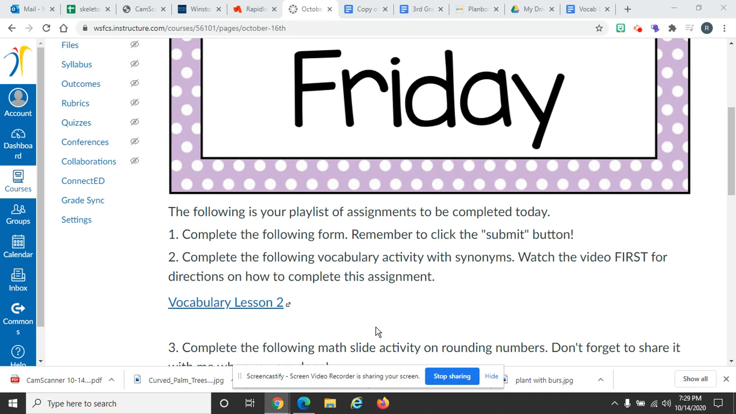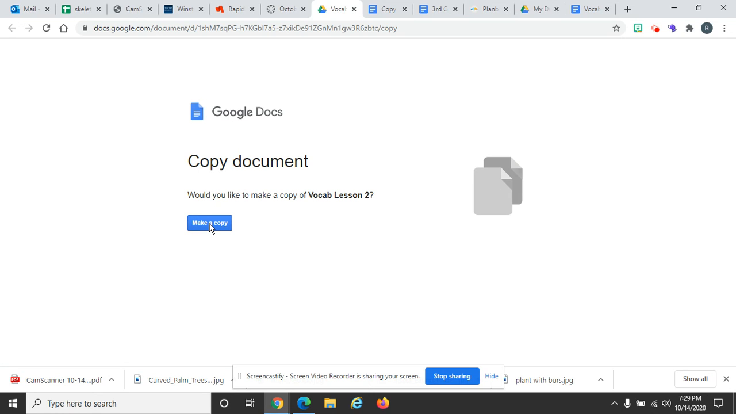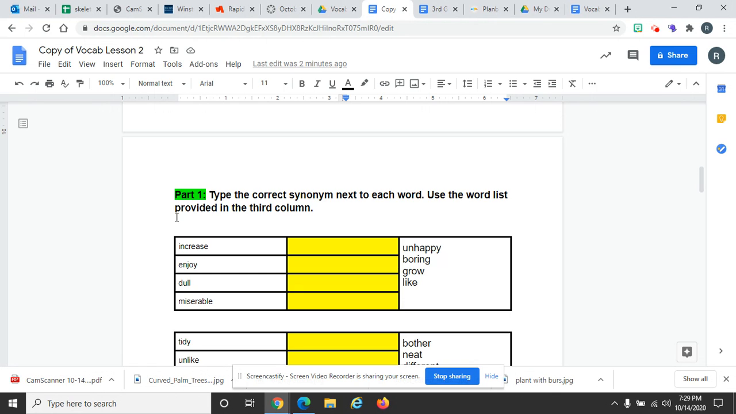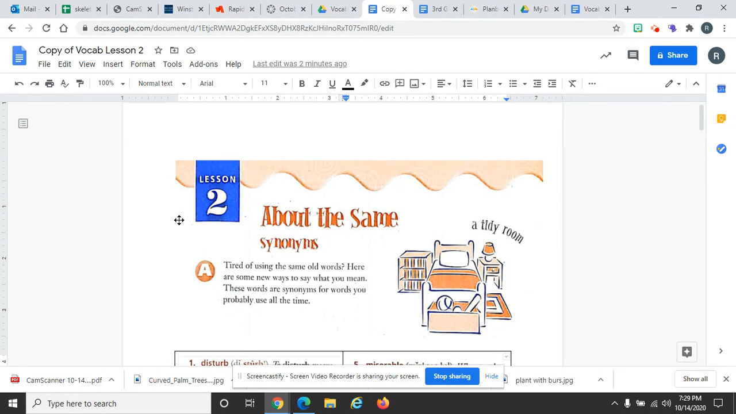Okay, so this activity that you're doing with vocabulary is a little bit different. So pay attention. You're still going to start by clicking on the words in blue, and it will prompt you to make a copy. So click the Make a Copy button, and then it's going to open up a Google Doc. So this is where it's a little bit different from the Google Slide activity. You'll still be able to type on it. It's just a slightly different format.